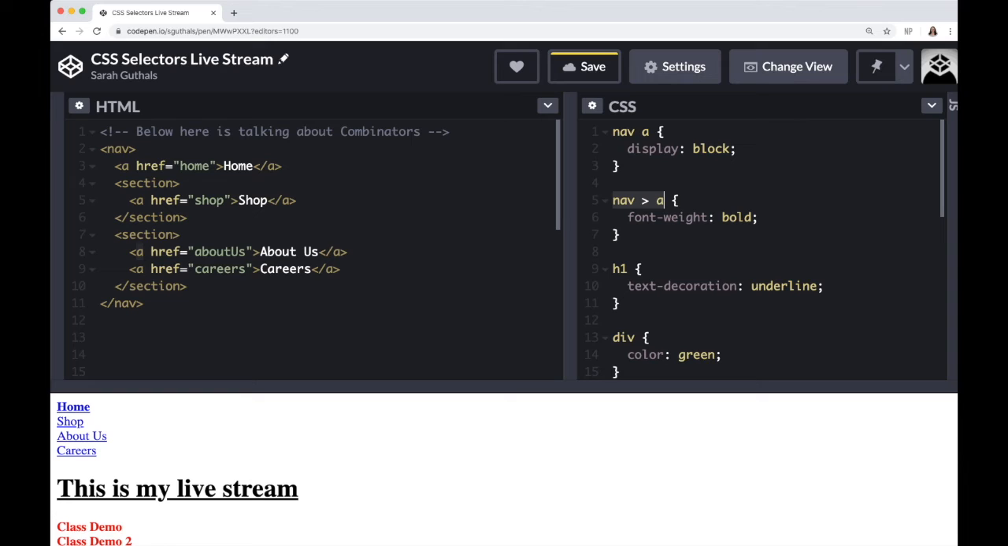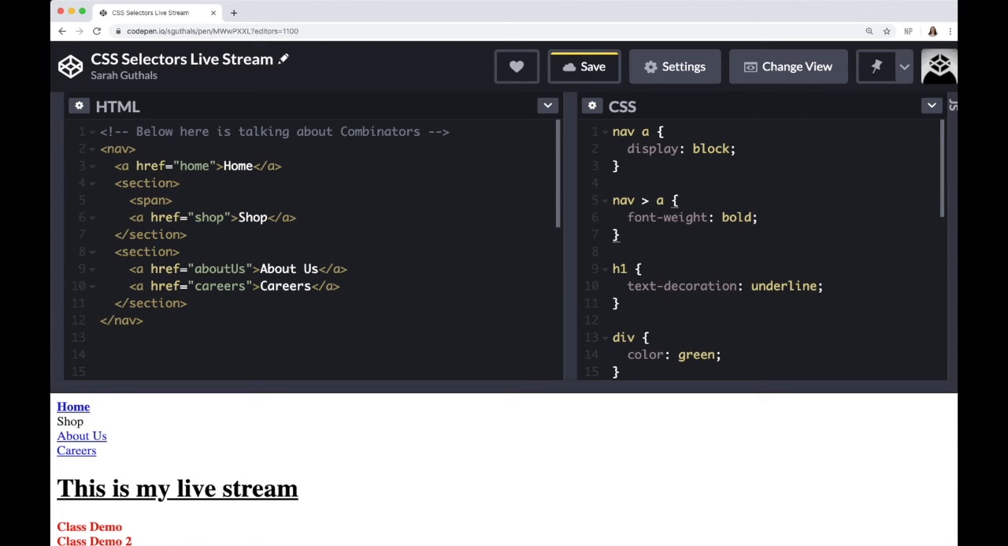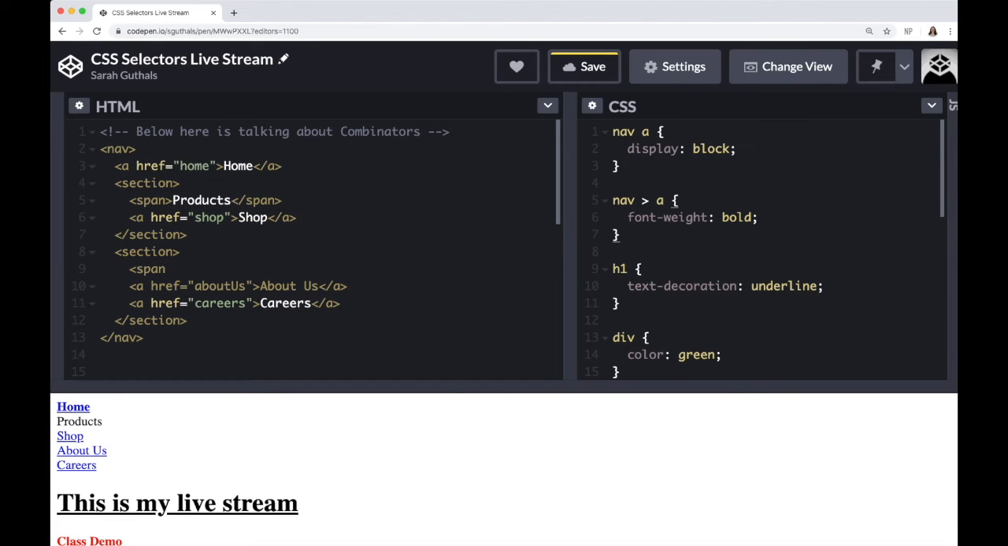This syntax here, where you have nav, then the greater than sign, and then a for link, says only direct children will be styled in this way. You can also do this: instead of just having them be in different sections that we see, let's actually make them different sections as well. So let's say this is products, and this is purpose.